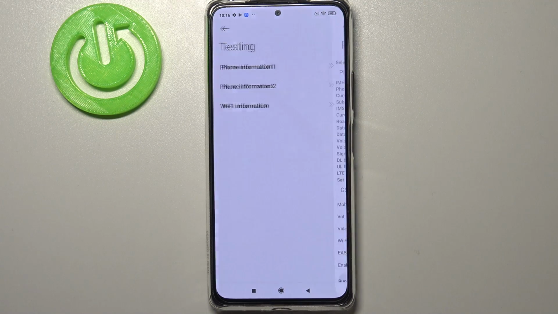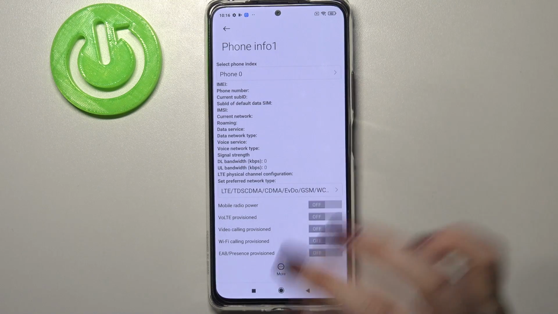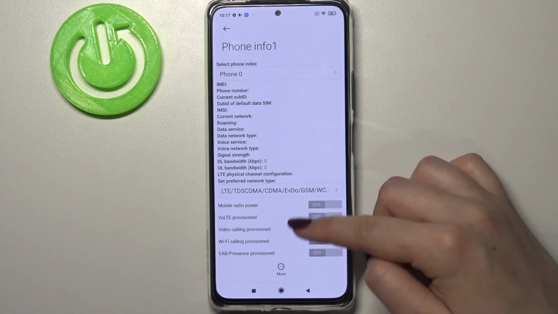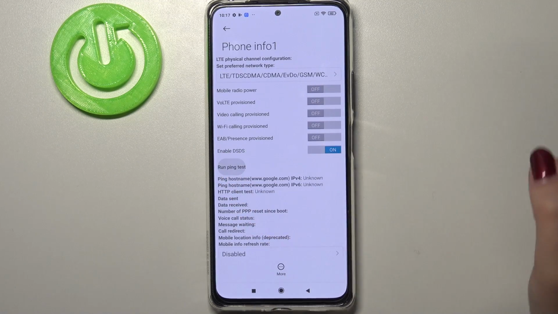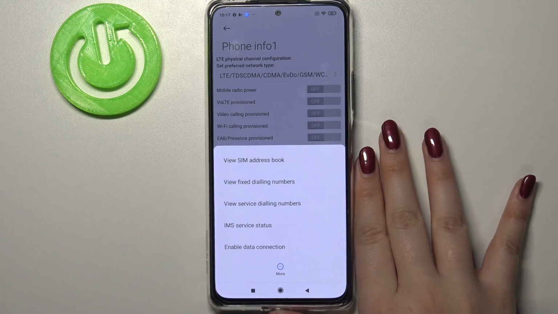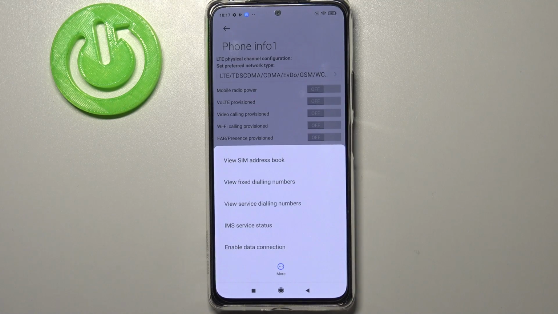Let me check this one, for example, and obviously I've got those spaces empty. It is because I do not have my card inserted. If you have, then you will be able to check all of those info, like for example phone number, the current sub ID, roaming, or data network type. What's more, after scrolling down, we can run ping test here, and here we've got the results. After tapping on more, you can also enable data connection or view fixed dialing numbers.